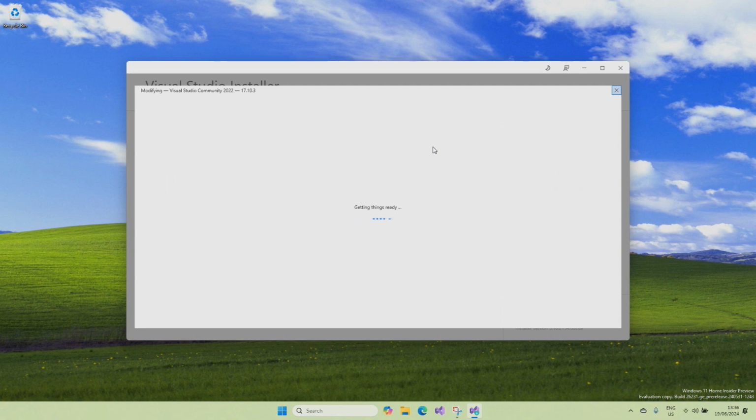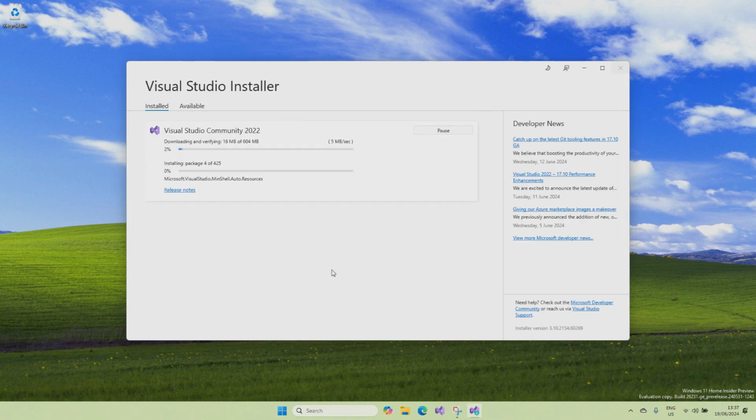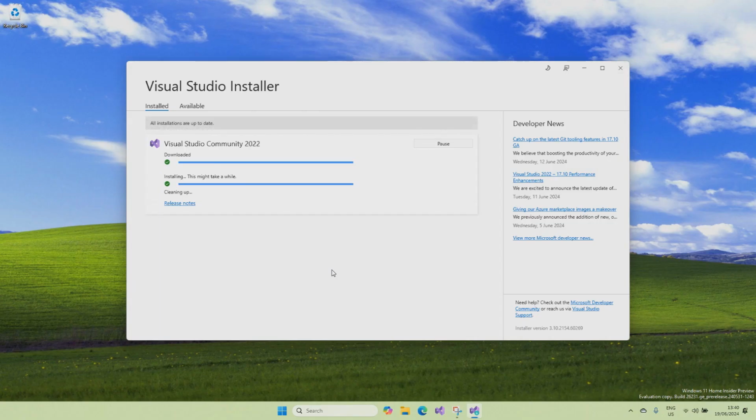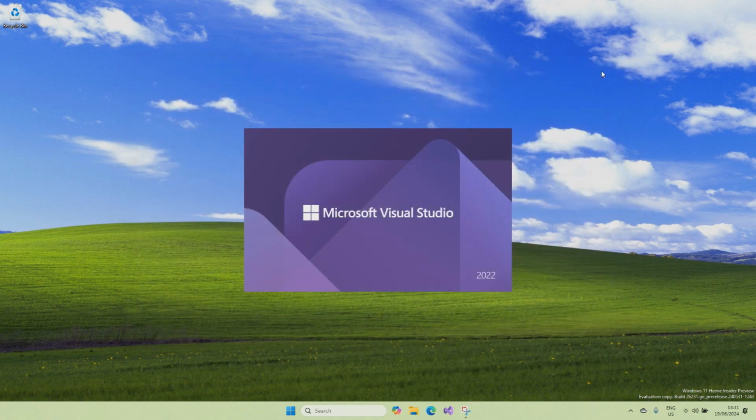In the Modifying window, switch to the Language Packs tab. Select which languages you would like to install. When all language packs you need have been selected, click on the Modify button at the bottom right corner. You must have at least one language selected. Wait until the Visual Studio installer finishes and click on the Launch button next to Visual Studio 2022.